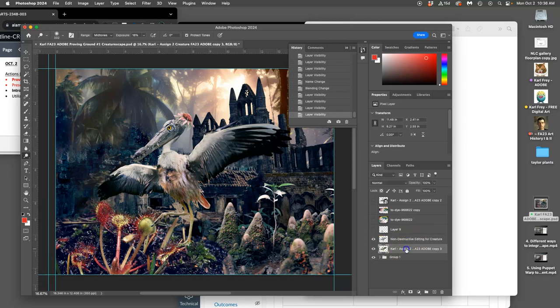But if I lock, just so I don't accidentally dodge and burn on my actual creature layer, and I burn and dodge on this non-destructive layer, let's see, if light's coming from behind, it's going to be darker. So I'm going to use burn here at the core of the creature. It's going to be darker. It's not going to be a lot of reflected light hitting it.